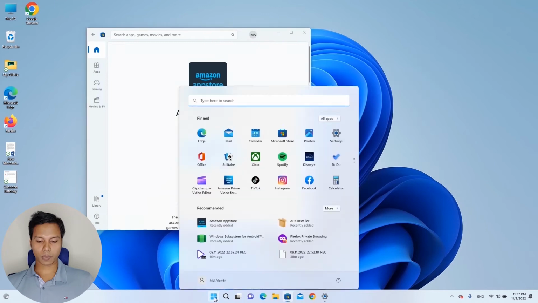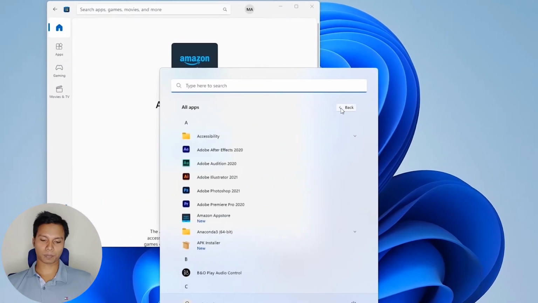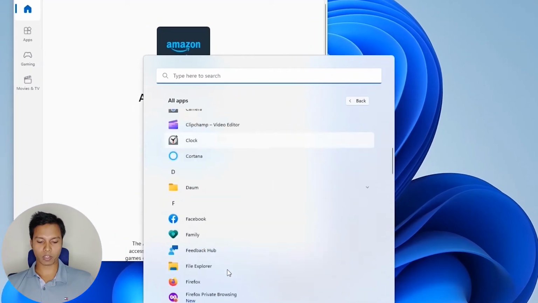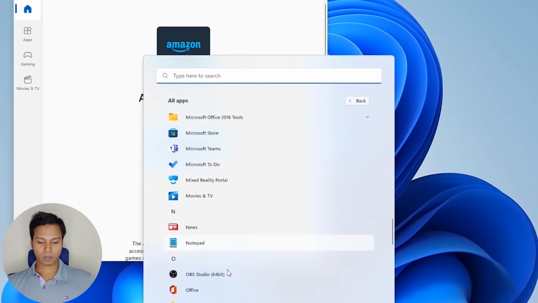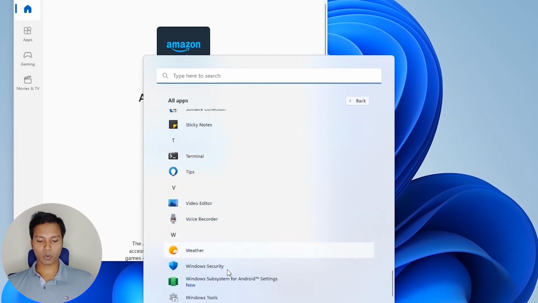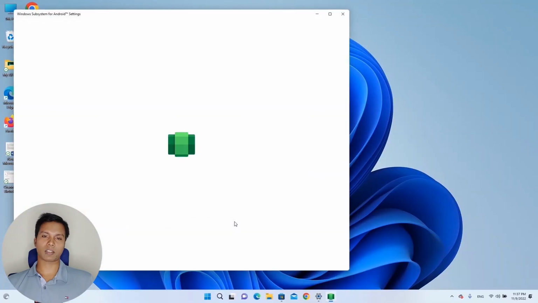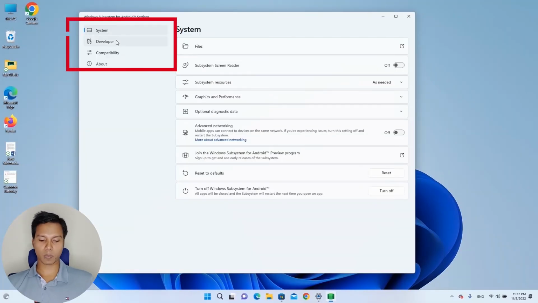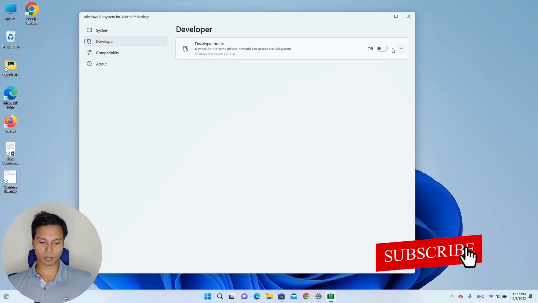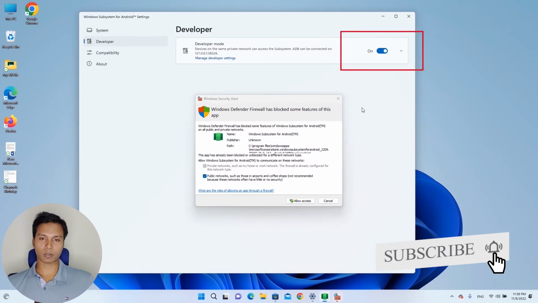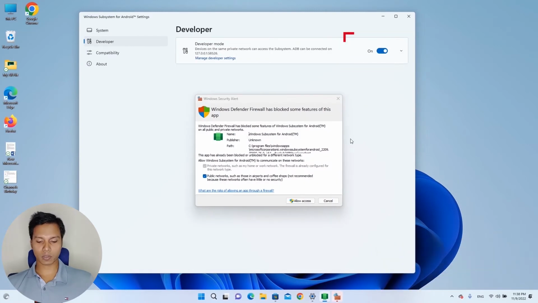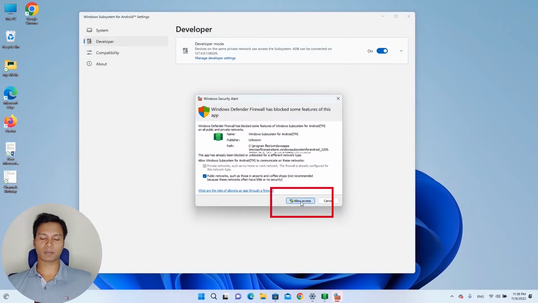Then go to the Start menu and click on the All Apps button. Find Windows Subsystem for Android. Select Windows Subsystem for Android and press Enter. Then go to the Developer option and click on it. Developer mode must be on. So turn on developer mode and click on the Allow Access button.